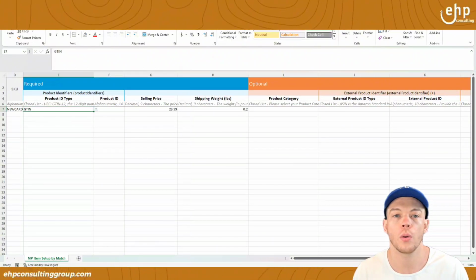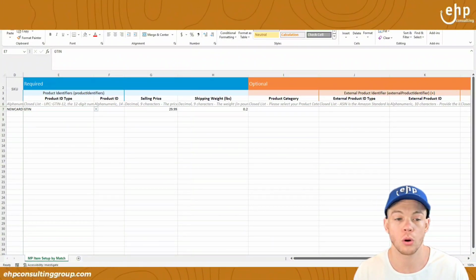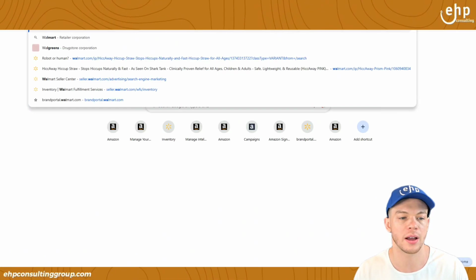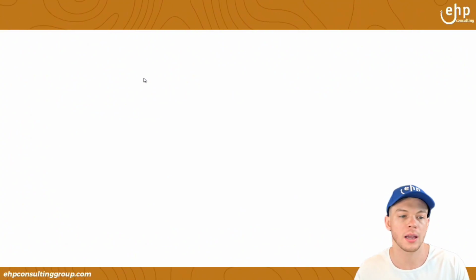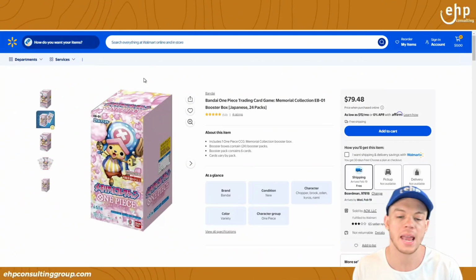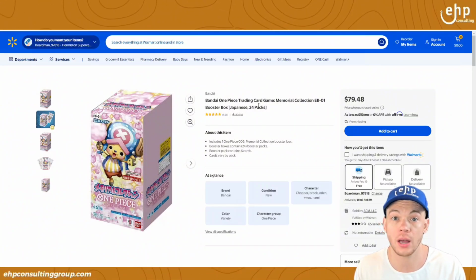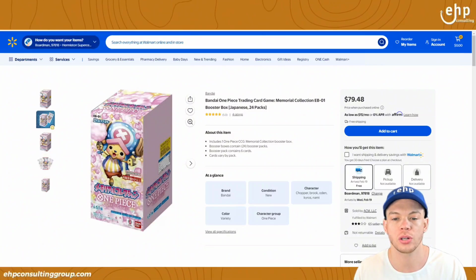Now, if we already know what the product is, we can easily get the GTIN. So we can look on Walmart. Let's look on Walmart together. Let's say I wanted to sell this product. Okay, so I'm searching Walmart, and I found this Bandai One Piece trading card game, and I want to sell this product, right?